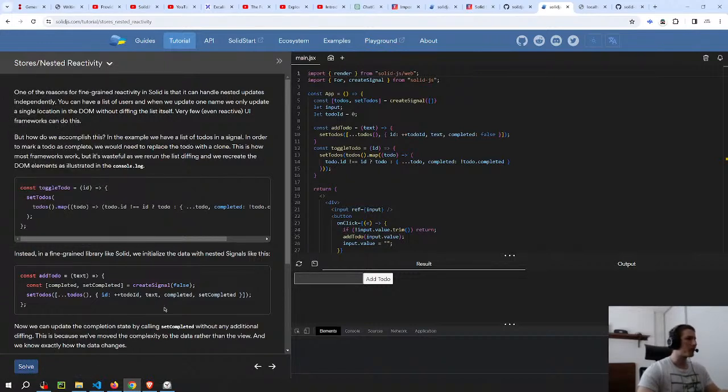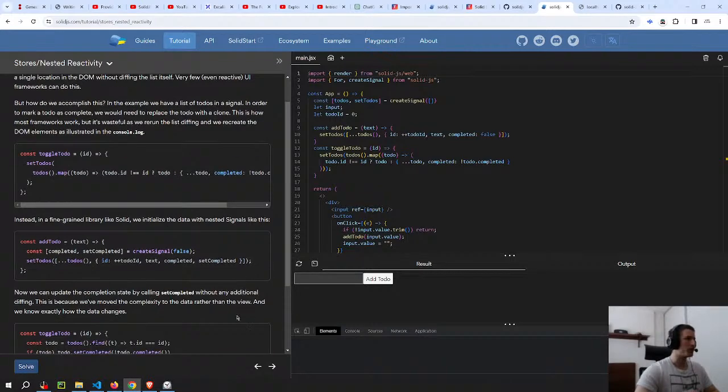One of the reasons for fine-grained reactivity in Solid is that it can handle nested updates independently. You can have a list of users, and when we update one name, we only update a single location in the DOM without diffing the list itself. Very few reactive UI frameworks can do this, but how do we accomplish this? In the example, we have a list of to-dos in a signal. In order to mark a to-do as complete, we would need to replace the to-do with a clone. That is how most frameworks work. But it's wasteful, as we rerun the list diffing and we recreate the DOM elements as illustrated in the console log.